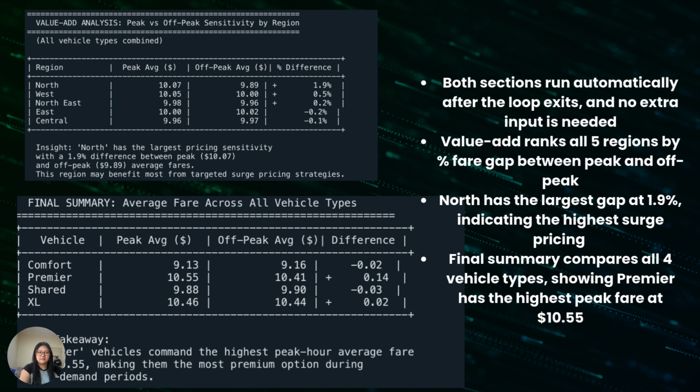Both sections will run automatically after the loop exits without any extra code being needed. It will value add all five regions by percentage fare gap between peak and off-peak and rank them. So this compares all four vehicle types, showing that Premier has the highest peak fare at $10.55, with North having the largest gap at 1.9% with highest surge pricing.